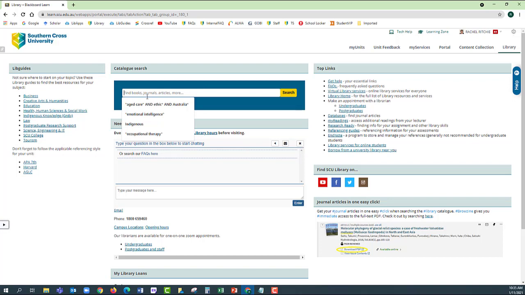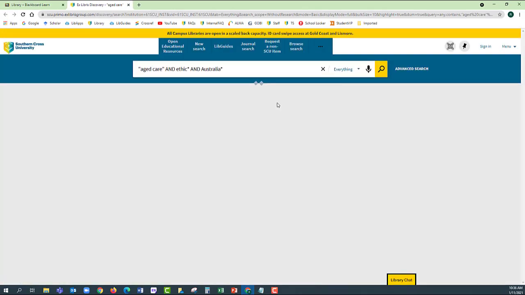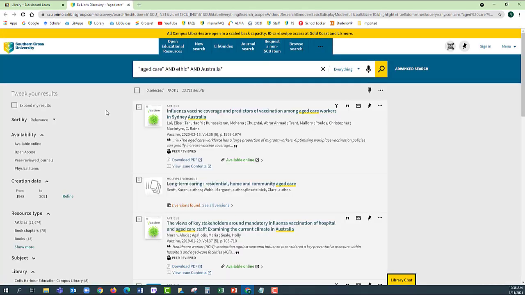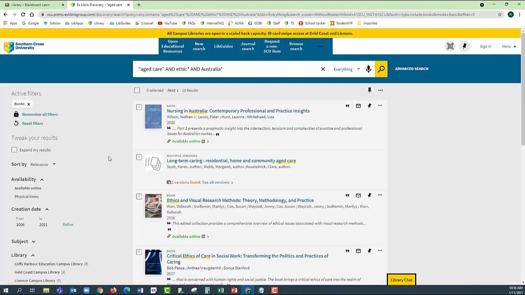So for example, if I want to search for books on our topic, I can type my keywords in there, aged care and ethics and Australia, and just click search. That will open up a new tab with the results from the library catalogue. Over on the left-hand side, there are a number of limits that you can use to make this search more relevant. For example, I might want to only look at books on this topic, so I can click books just to get a list of print and electronic books.